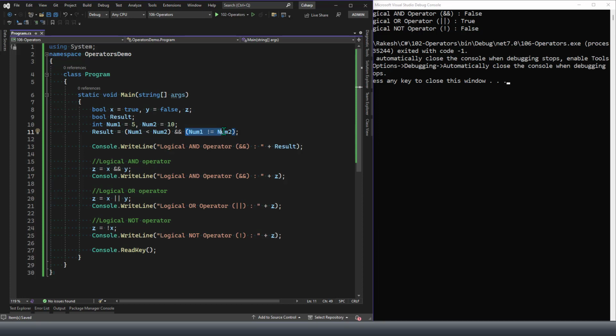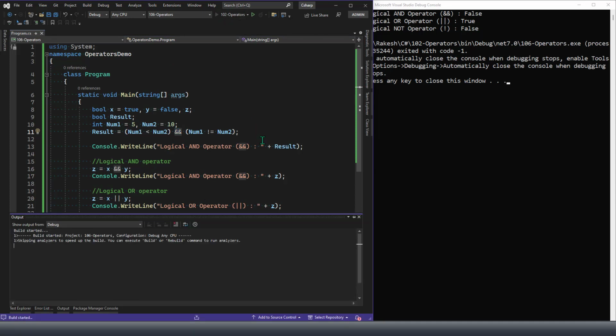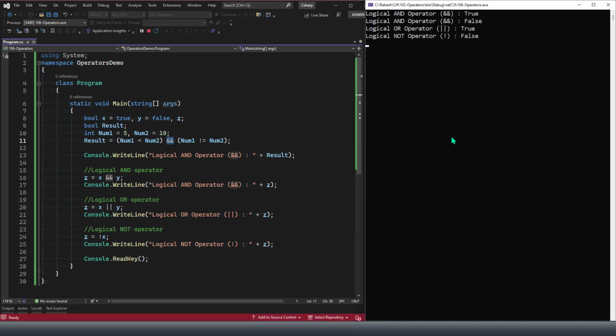This is again going to return a Boolean, and then on these two Boolean values we can apply the logical AND or logical OR operator. So let's rerun again and see the result. As the result, we have got true because num2 is greater than num1, which is true, and also both of them are not equal, which is also true. So true and true becomes true, and that's why we have printed the result as true.